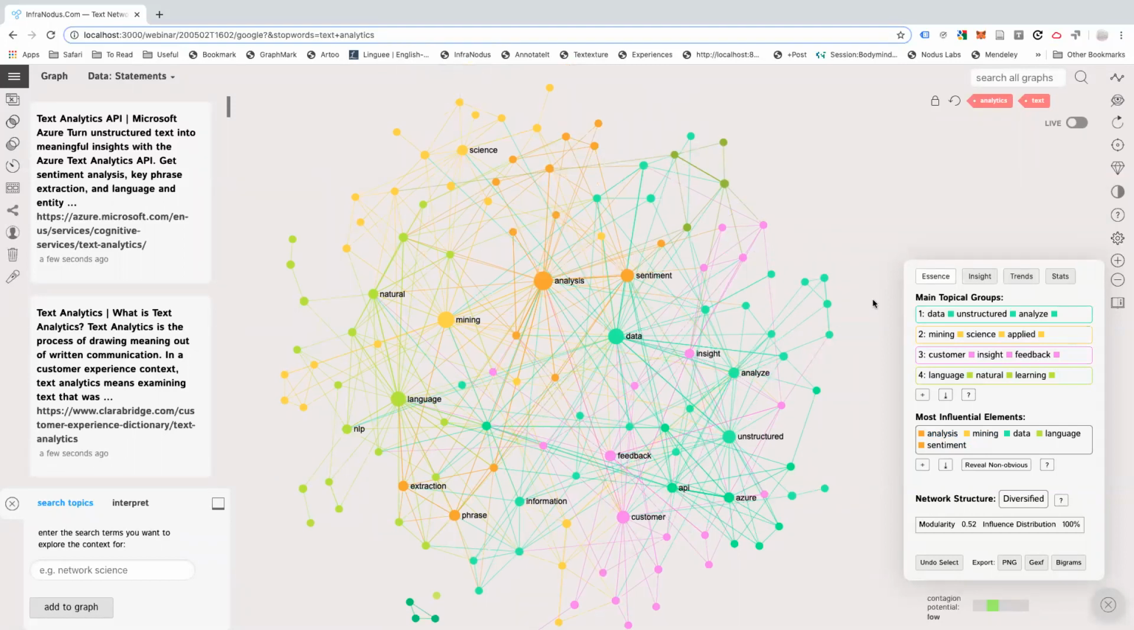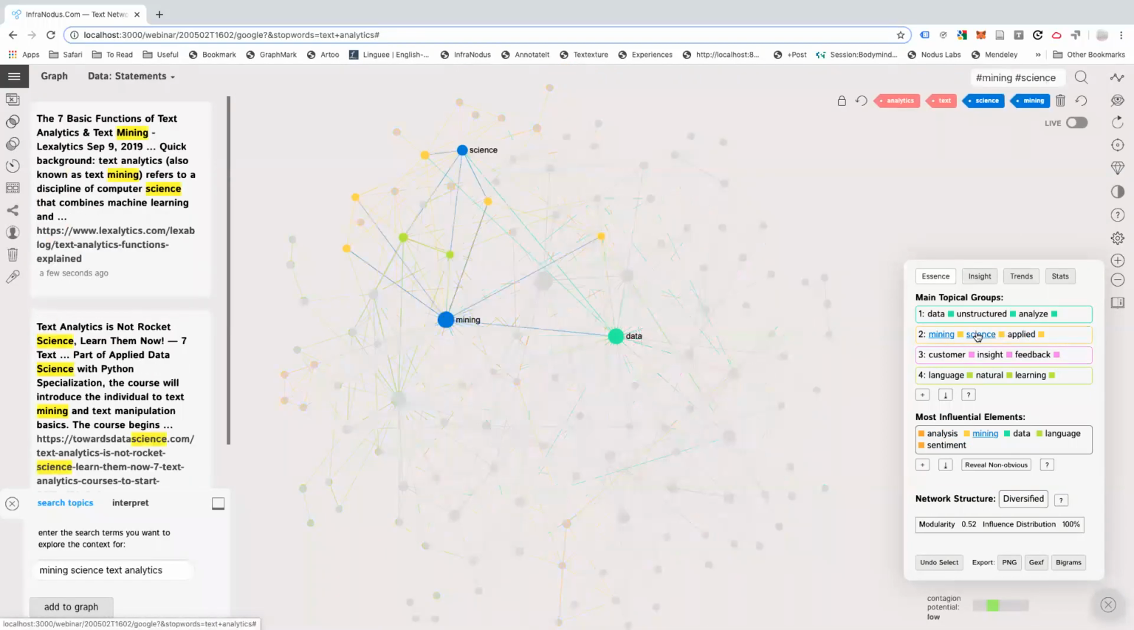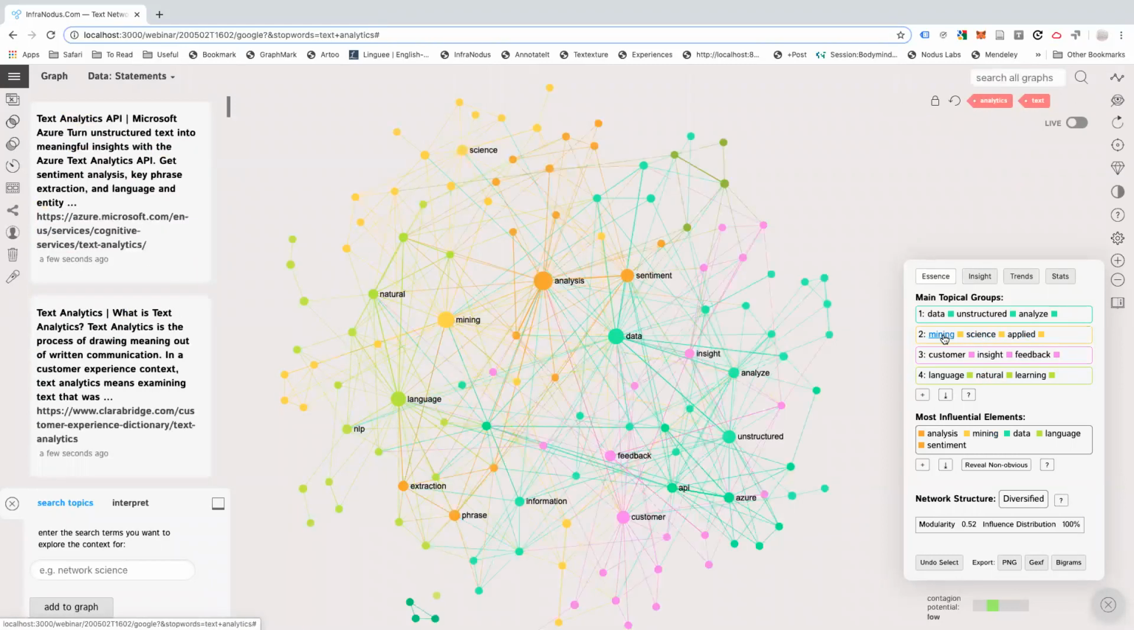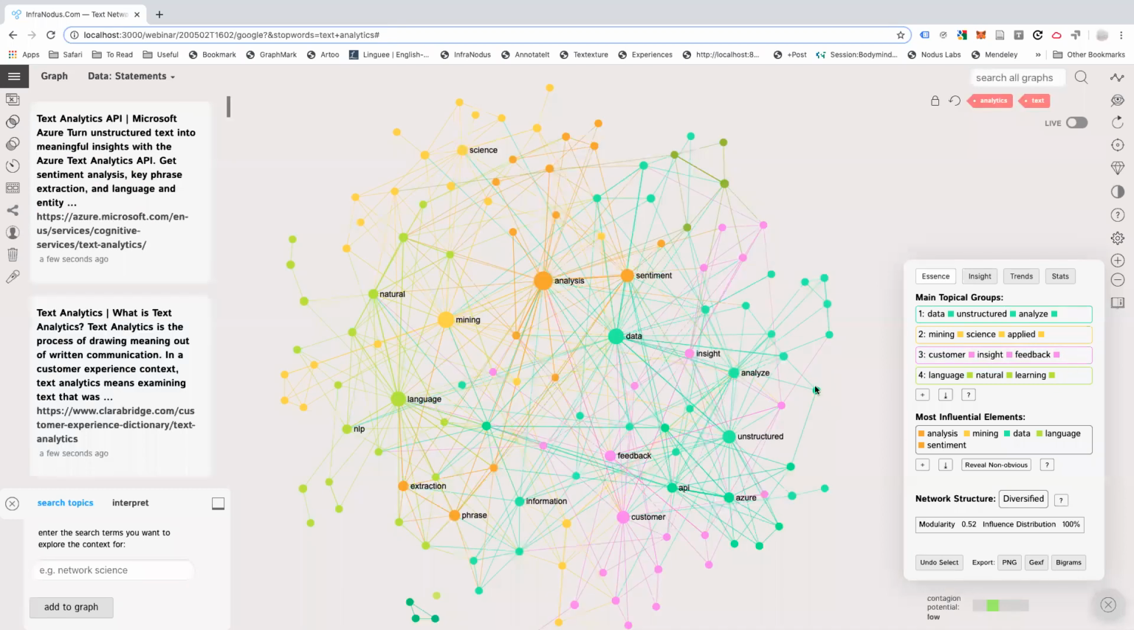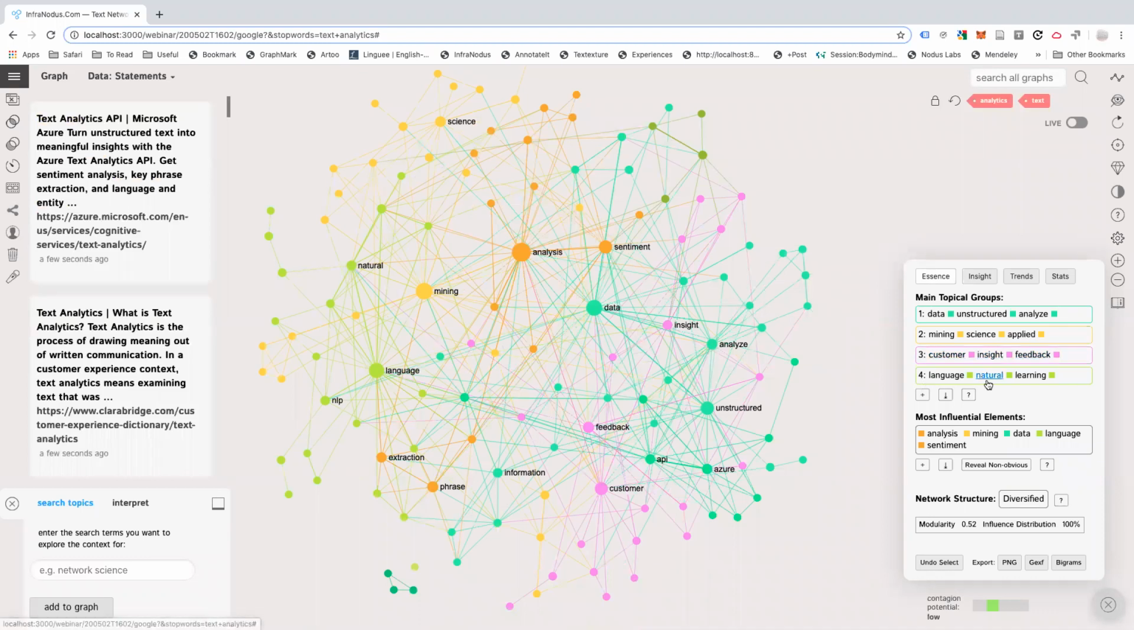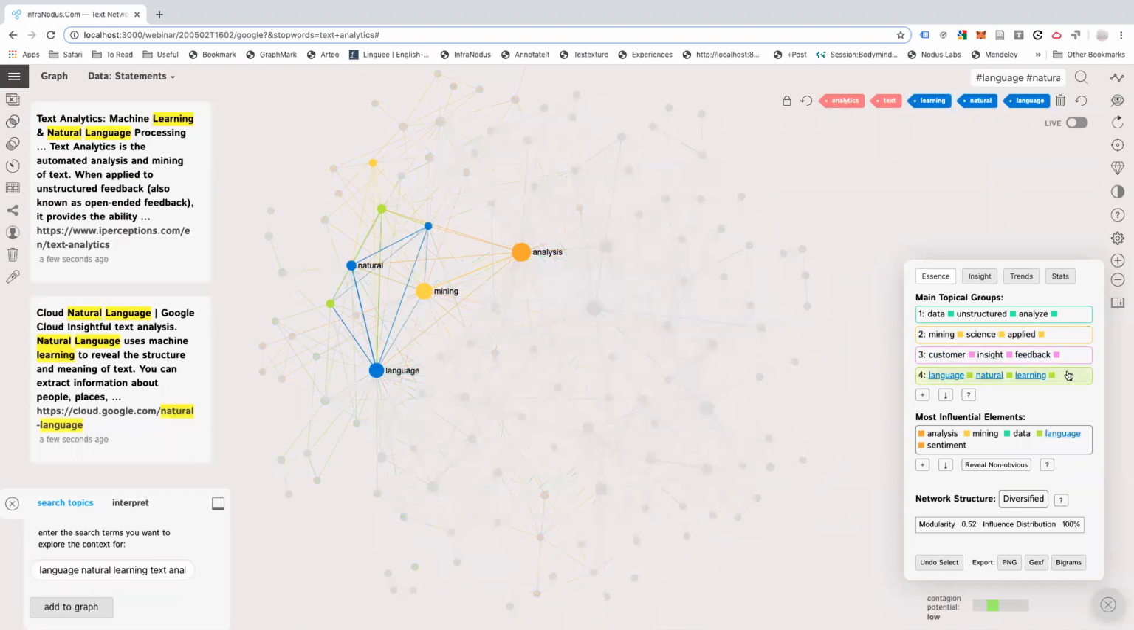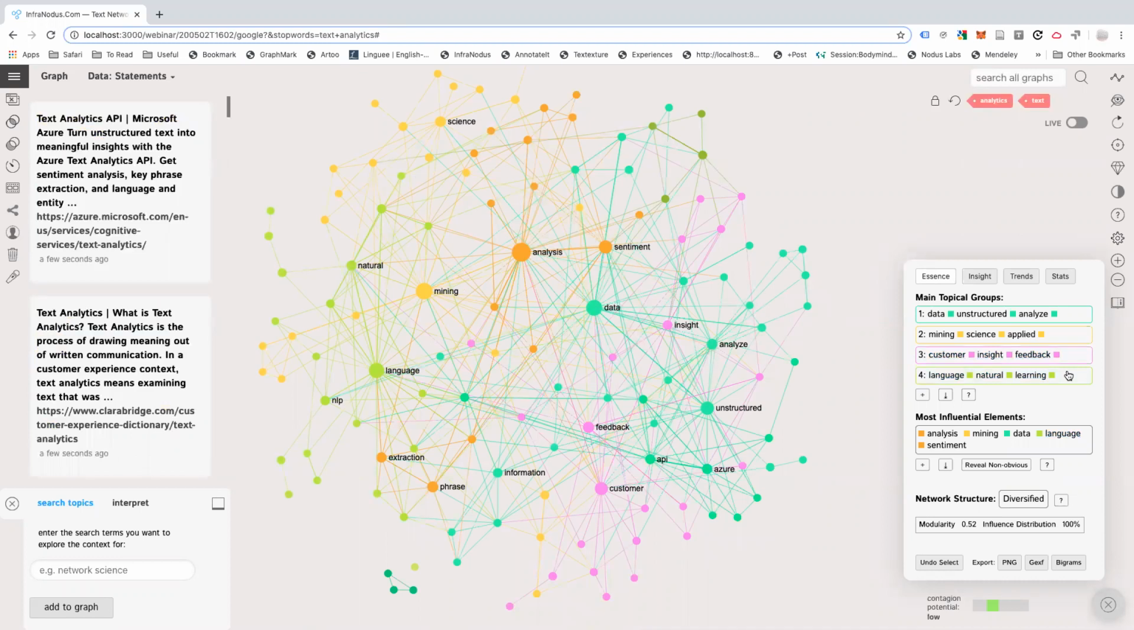So here, to come back to this example, we have four different topics. Unstructured data analysis. This is something that I understand, that text analytics is about analyzing unstructured data. Okay, then mining science. So what is it about? Text mining. Yeah, exactly. So text mining in the context of science. Also customer insight feedback, so getting insight into customer feedback. This is another cluster of results where people are interested in that. And natural language learning. So we have these four topics, the most influential elements.